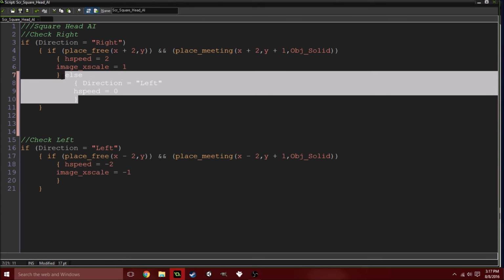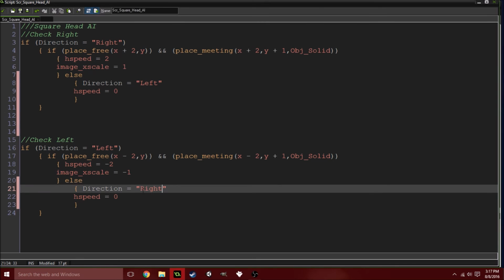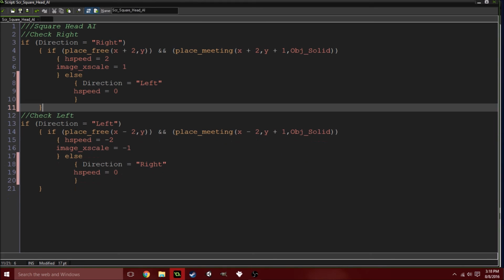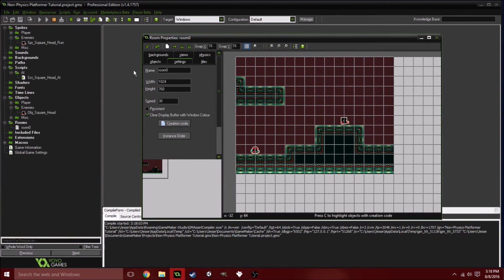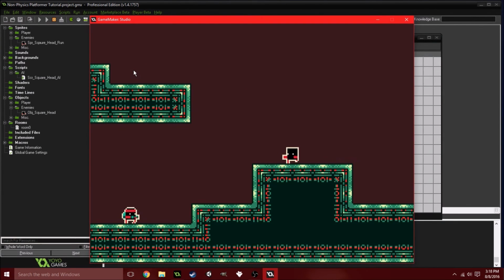We can go and copy this right here, paste it there, change it to right, and yeah. So now we should have it in order. Let's go ahead and run it, make sure it works. Yeah, so as you can see, he is walking up to a ledge and turning around. Now, if you can tell, he's kind of walking a bit off the ledge.